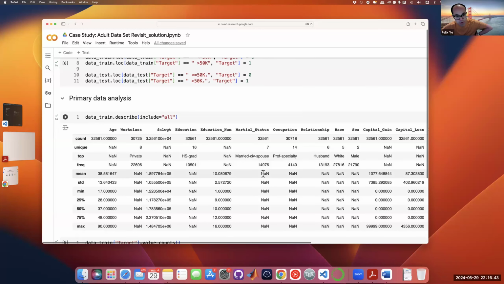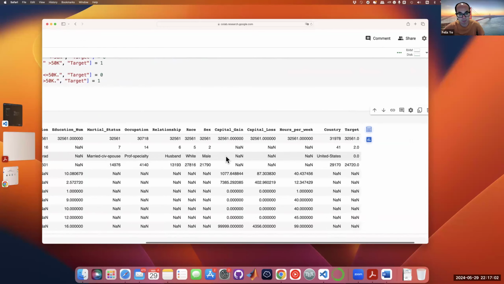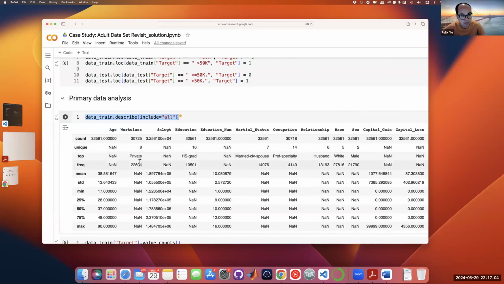Every time we do something like that, we will do this kind of exploratory data analysis. We can do describe for the training data set, and it has some categorical data and some numerical data. If it's numerical data, it will provide a mean, standard deviation, minimum, 25 percentile, 50 percentile, 75 percentile, and the maximum numbers.